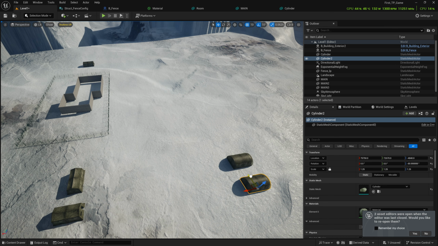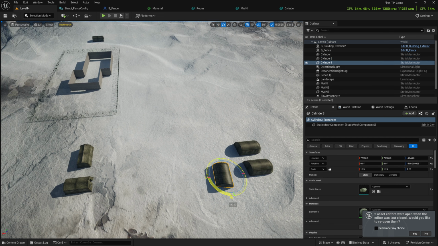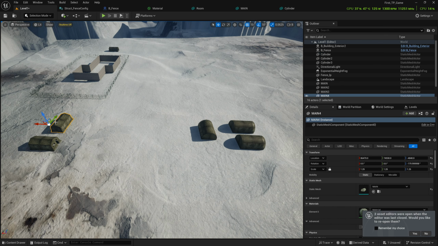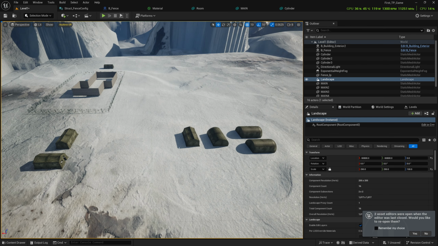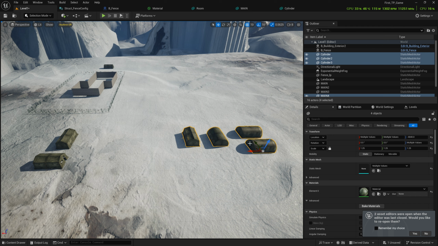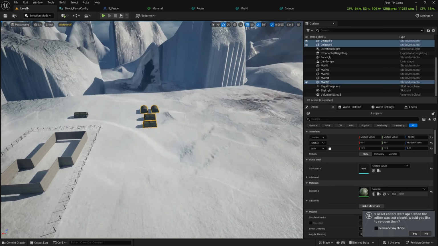Duplicate again, and this time it is looking in the forward direction where there is a path. So minus 180, and let's get one more tent. This is also looking in that direction. Then we can use the same procedure, duplicate this and place them there, but in that direction.